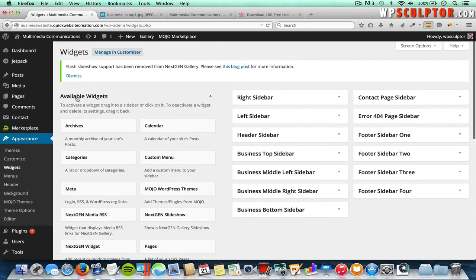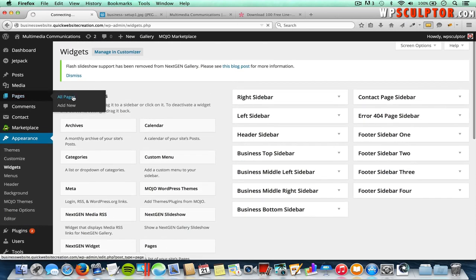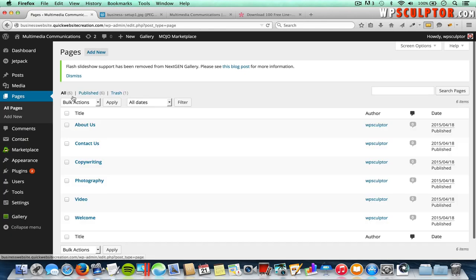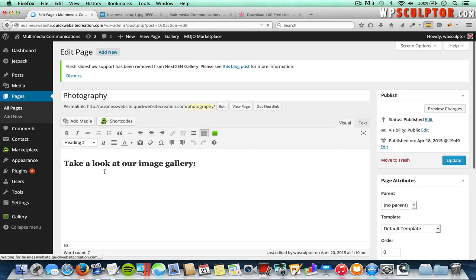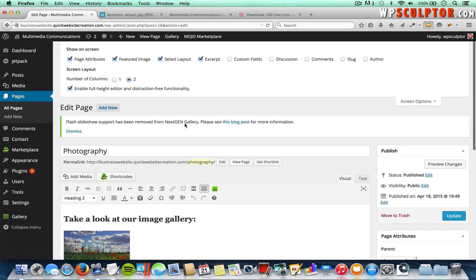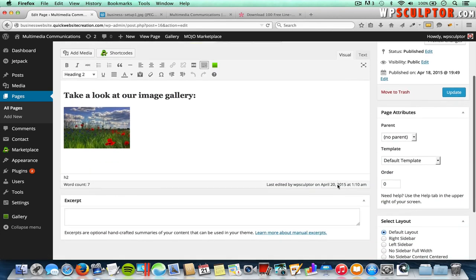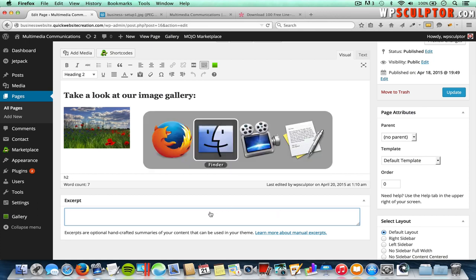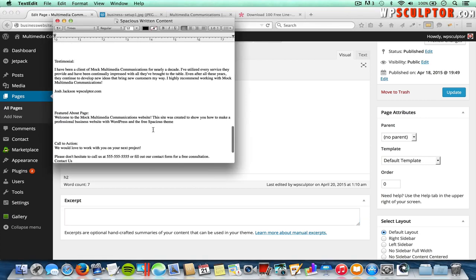our photography page. So I'll go to Pages and click on All Pages, and I'll open up my photography page. And I'll just say one more time, go to Screen Options, and for all of these pages you're going to make sure that Featured Image and Excerpt is checked. Then we'll click to minimize that, and then we'll add the excerpt for our photography page, and this is what's going to show up on our front page using the Services widget. I'm going to copy and paste some text here.